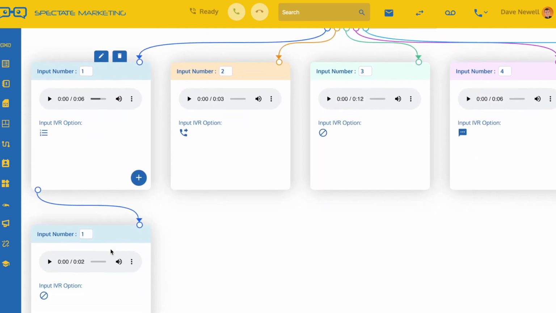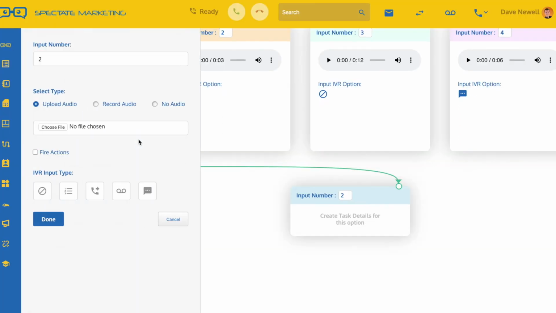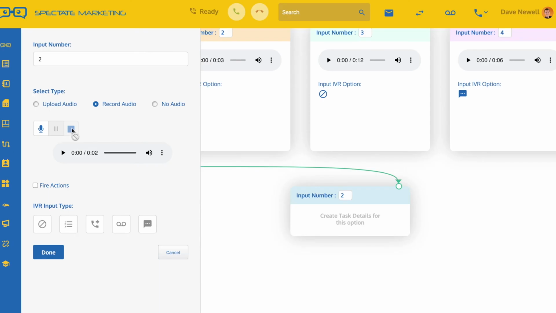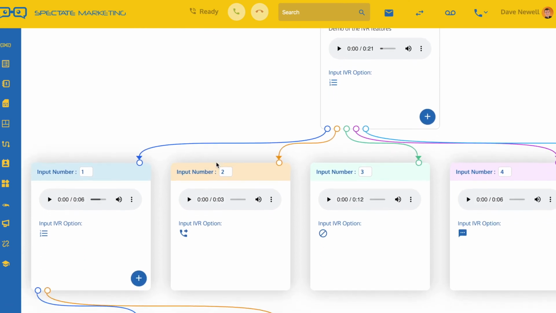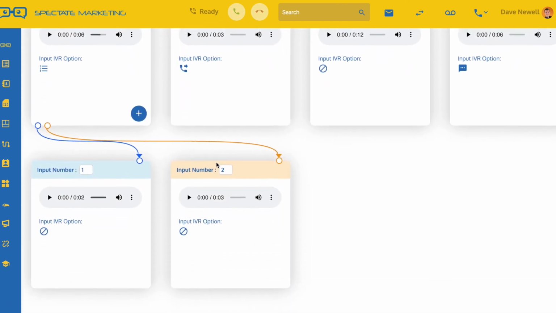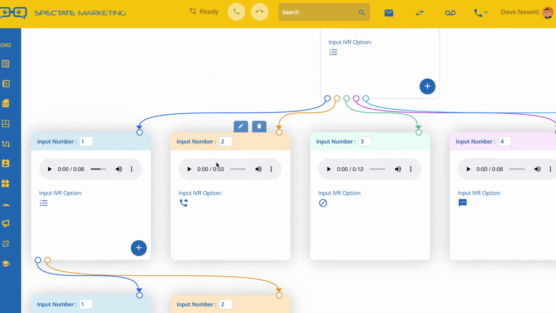and scroll down and put the final option in here for number 2. All right, I will connect you to our support department. And you'd put in the support department's telephone number in the forwarding option. But I'm going to make it an endpoint for purposes of this brief demo. So there you have it. There's the full IVR in its structure.